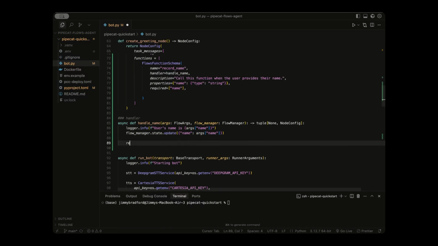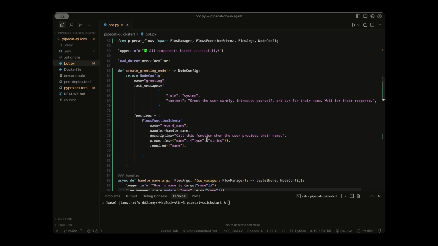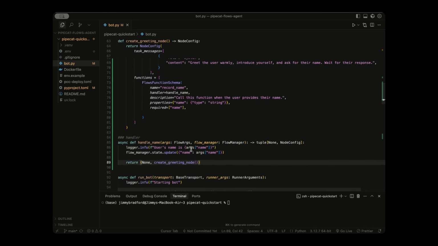And then lastly, we just need to return this tuple. So what we're going to do is return parentheses and we'll say none. And then for the node config, we'll just go back to that first node that we created for now. So it'll be kind of like a conversation loop. This node will run, it'll run the handler, and then once we run the handler, we are going to return the same node just to see the proof of concept for now.